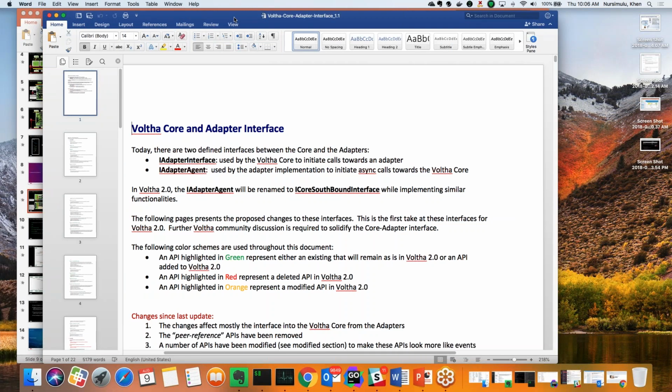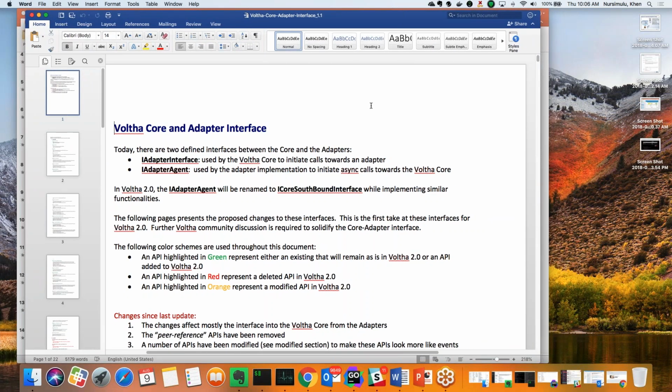Okay, so this is a document that I circulated a while back. First, can everybody see the screen? Yes. Okay. So this is a document I circulated a while back to show those interfaces. Like I mentioned before, these two interfaces, the iAdapter interface and the iAdapter agent interface, were all implemented in the adapter agent, and those were used for the core and the adapters to talk to each other.